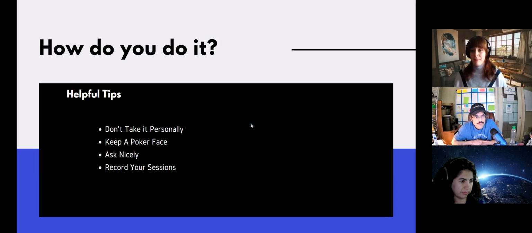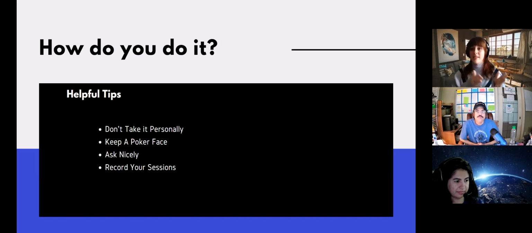For some helpful tips, please do not take anything that your users say personally. They're not criticizing your beautiful design skills, your beautiful code. They are there for the product. The product is the one being tested, not you, not the user. We're not testing their IQ or their problem-solving skills. It's simply, does this product work the way that it's intended?